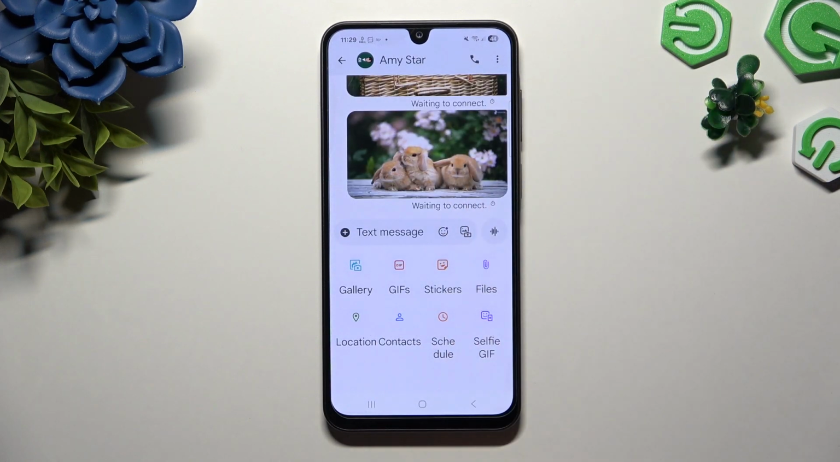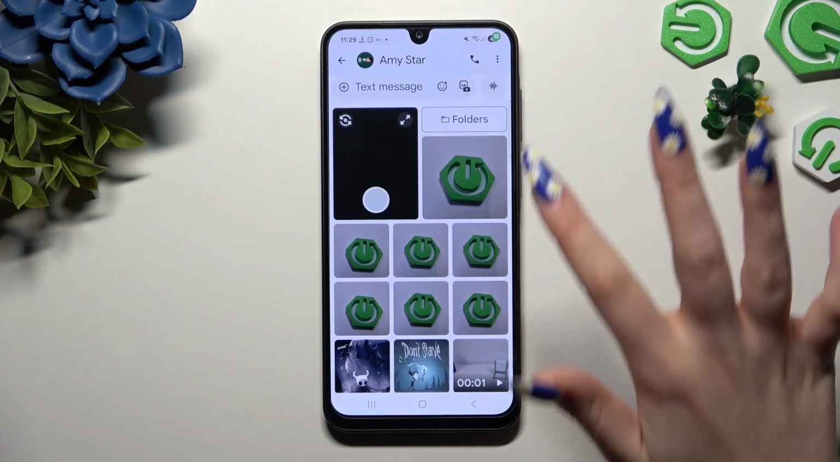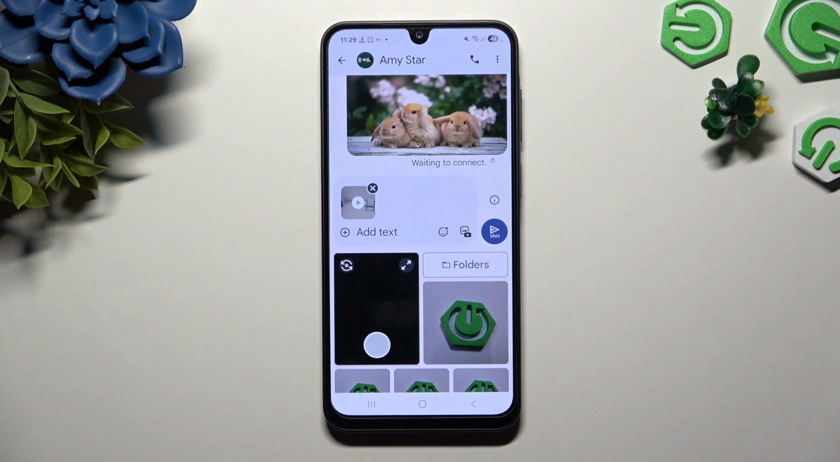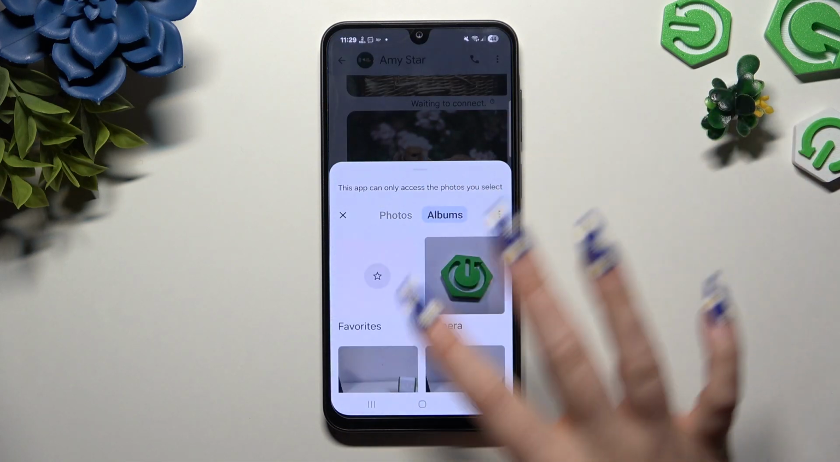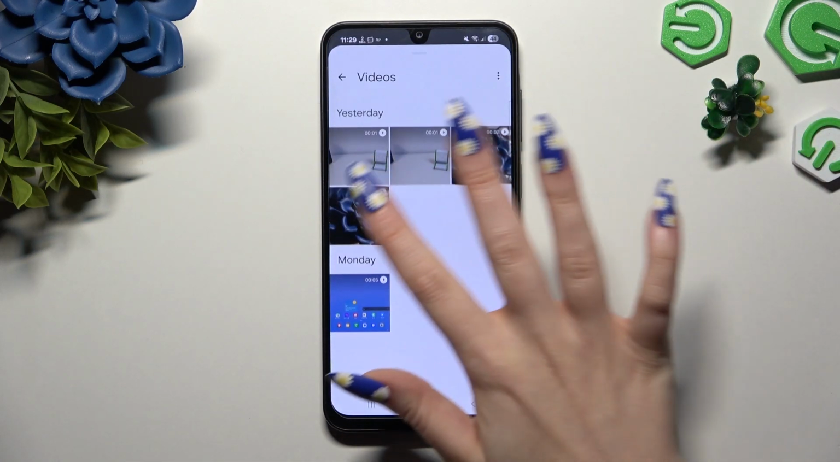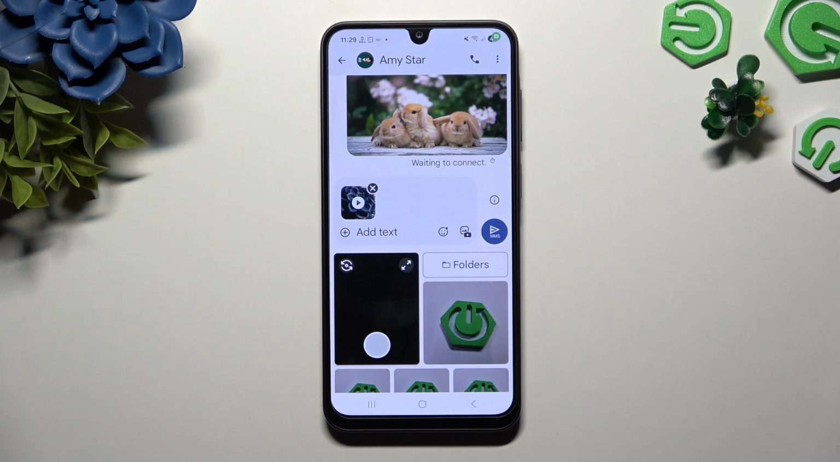To add a video one, select Gallery section instead of Files. Look for your video here to click on it. Or if you can't find it, select Folders and look for it here. Then click on it.